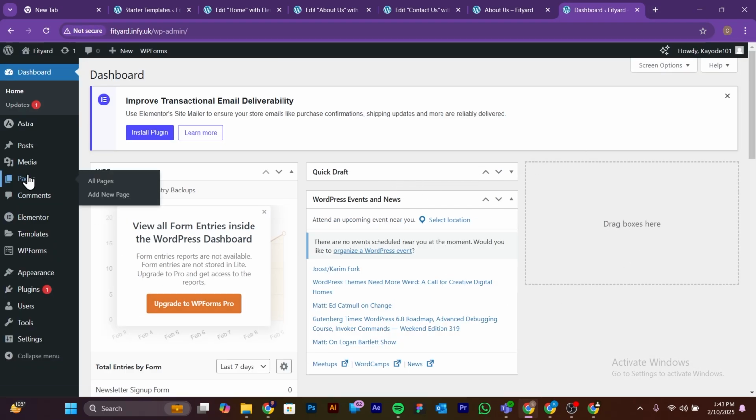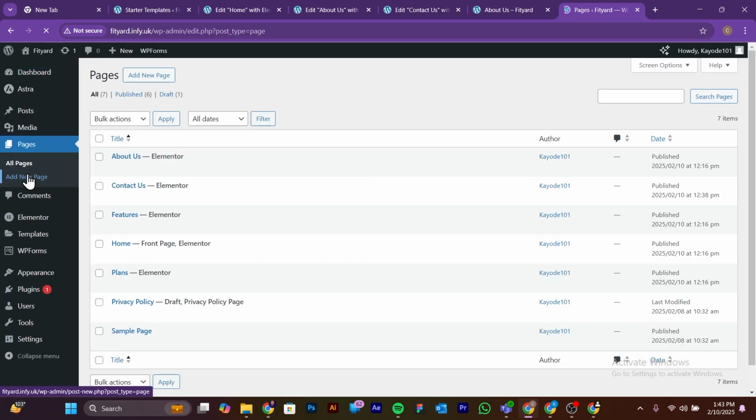And now I want to go to pages, and I want to go to the contact us page. I'm just going to click right here. So you click on edit, not edit with Elementor now. So click on edit.